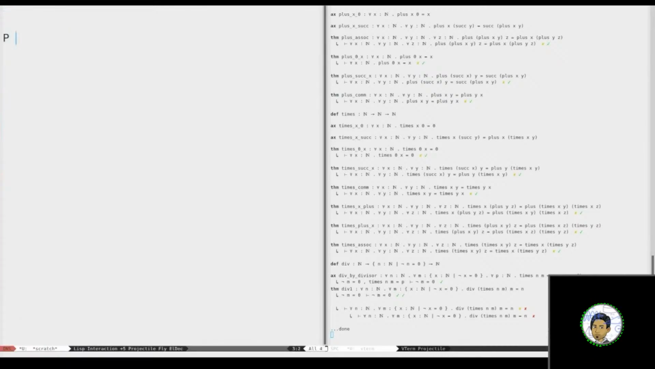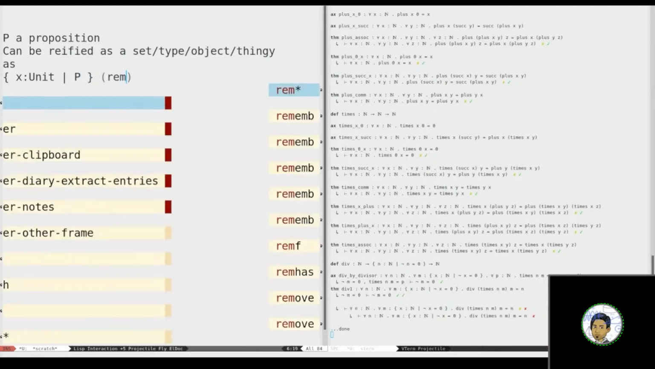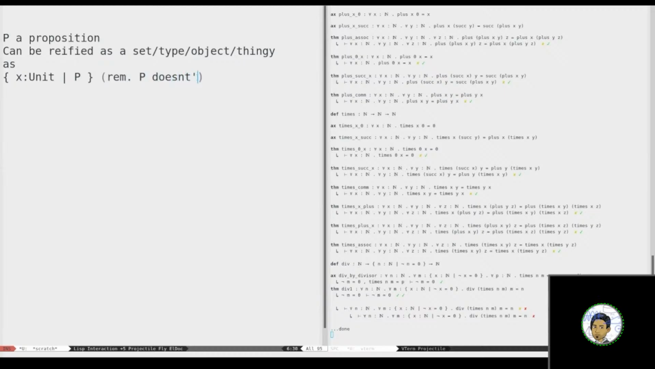And you see P, a proposition, can be reified as a set type object, as the set of X in the singleton, let's call it unit, such that P, and P doesn't bind X. Well, doesn't speak of X. So X is effectively a dead variable. So we can do that.